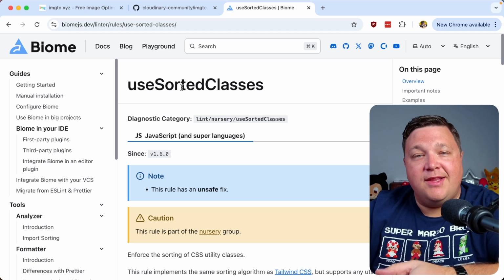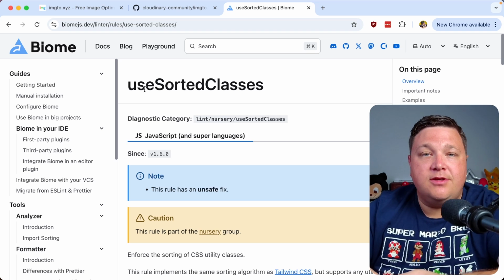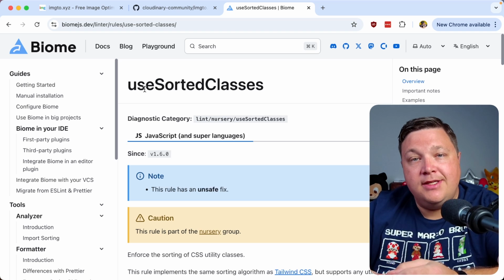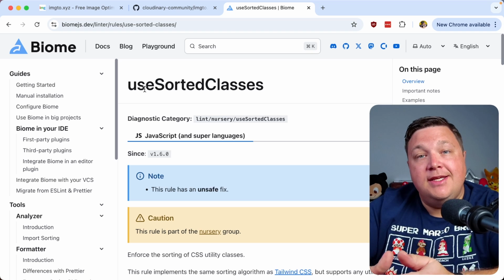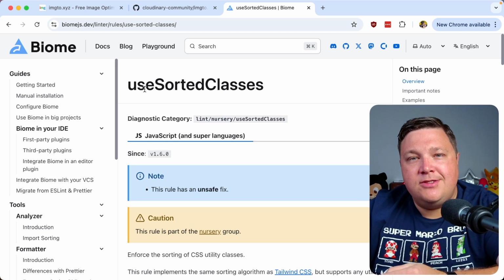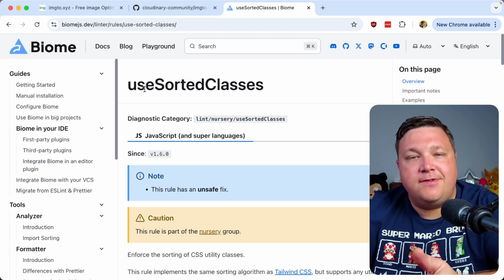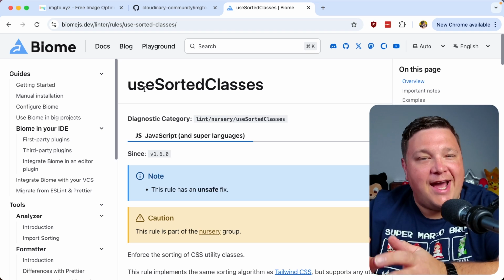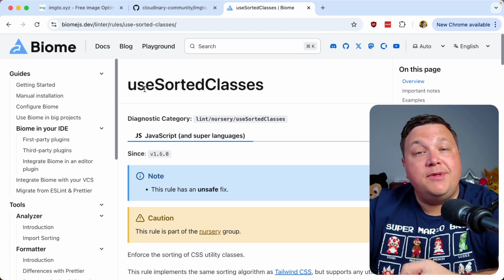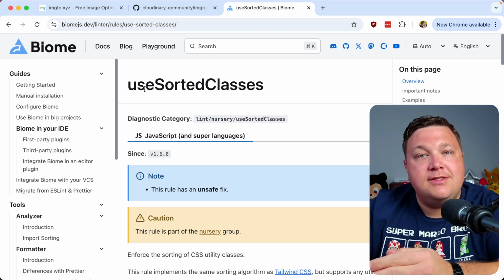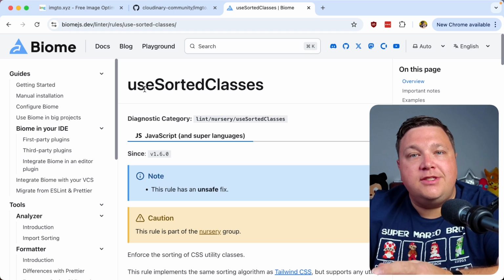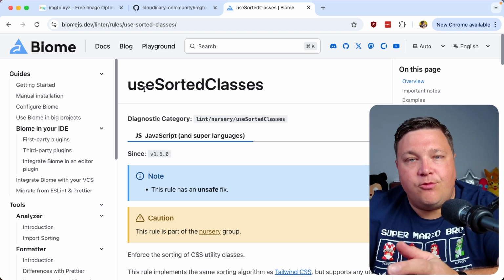Now, another one that you might like to add is useSortedClasses, where, especially if you're using something like Tailwind, it's going to sort all of the classes that you have applied to an element in the same order every single time. Imagine with Tailwind, if you have 100 different elements and 100 different ways of defining the order, this is going to be really helpful because you'll have more predictability of where to look in that order for the different classes for how you're styling it with Tailwind.